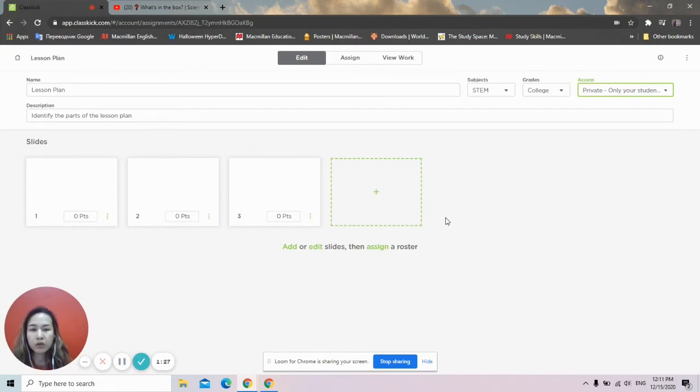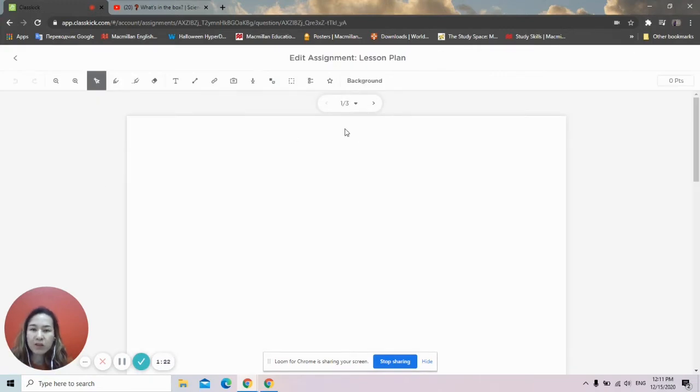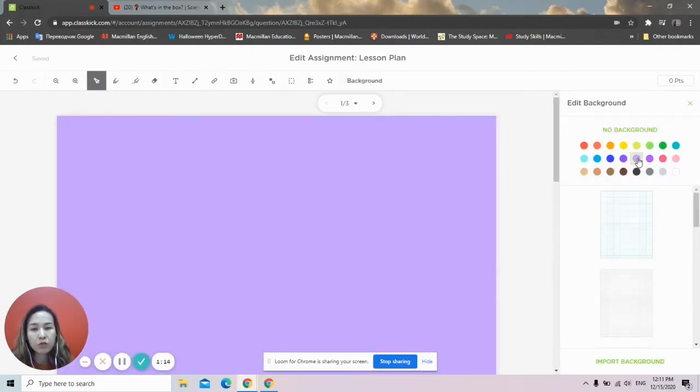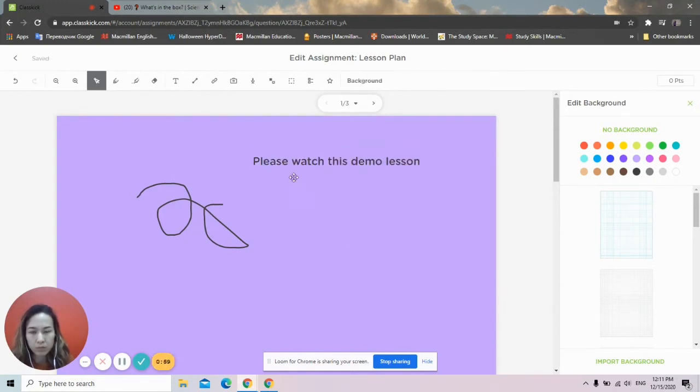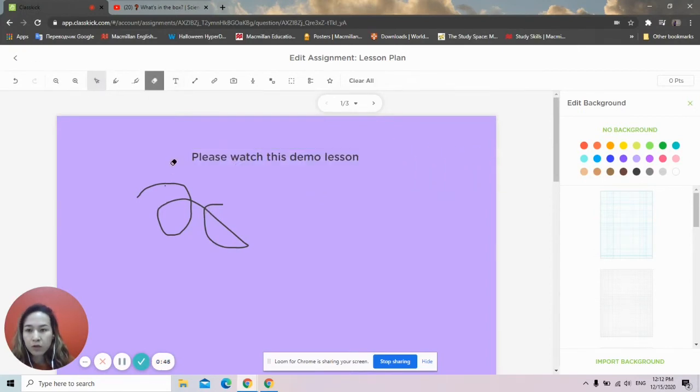Alright, so here everything works as a slide. When you click on the first slide, for example, it's basically just like a blank piece of paper that you can use to create your material. You can choose a background, draw something, write. For example, we'll say something, and you can move it around as you want. You can use an eraser to get rid of the stuff that you don't need.